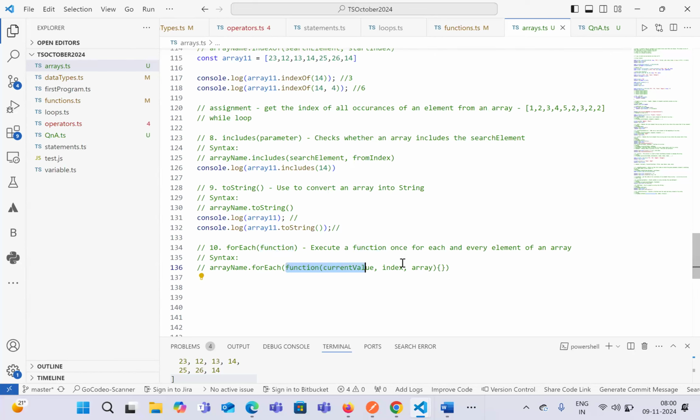Here, this is an anonymous function which accepts three parameters. Well, all are not mandatory, but it accepts three parameters. One parameter, which you see as current value, is mandatory over here. But let's see what is the significance of current value, index and array. So the syntax is array name, the array that we have declared, dot forEach method. This forEach method will accept a function as a parameter, and this function will accept a couple of parameters. Let's see the significance of these parameters.